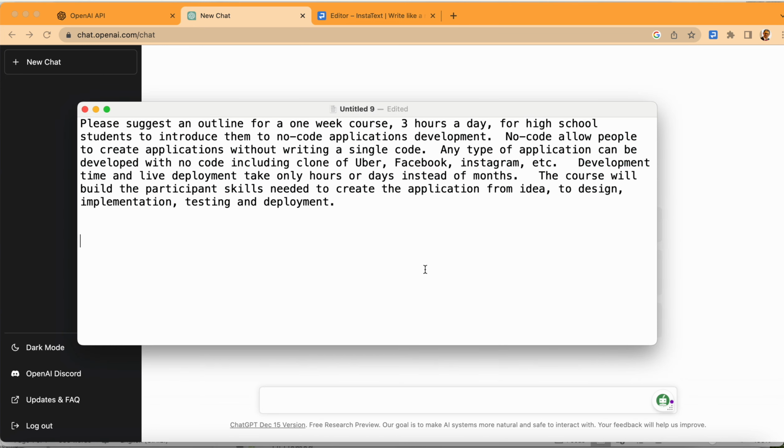I have an idea for a course that I want to run for our students in the schools. It's focusing on no-code platforms. No-code is making huge progress and helping people to create very comprehensive, high-quality applications in no time. So I have written just a short paragraph explaining what I want this assistant, this AI, to do for me.